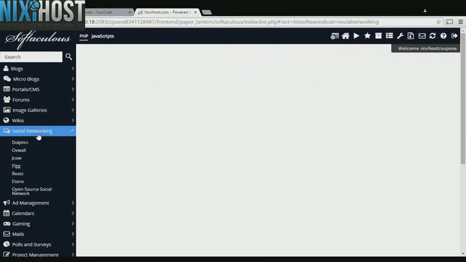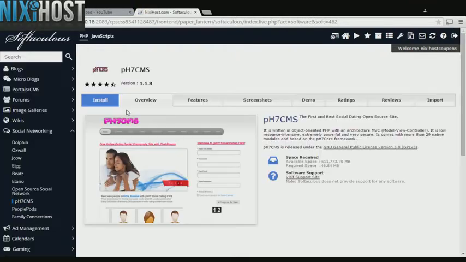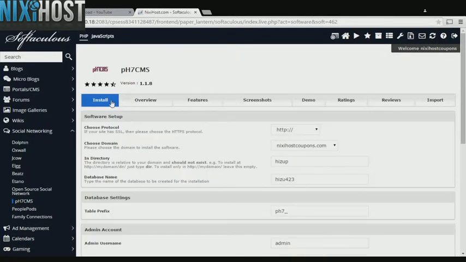Click the Social Networking heading on the left-hand side of the screen. You'll find pH7CMS in the list below. Select Install. If you have an SSL certificate, you can change the protocol to HTTPS. Otherwise, leave this default.